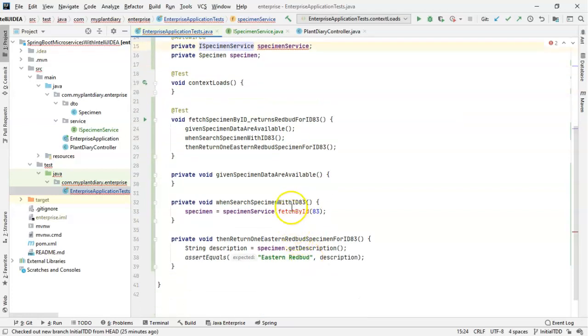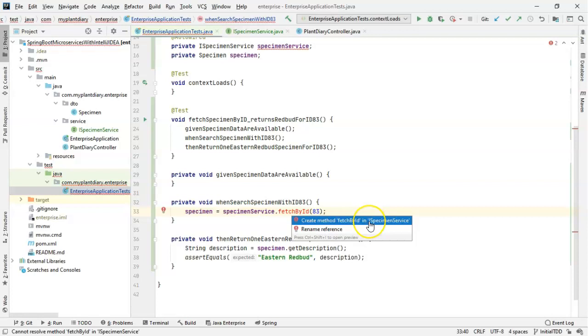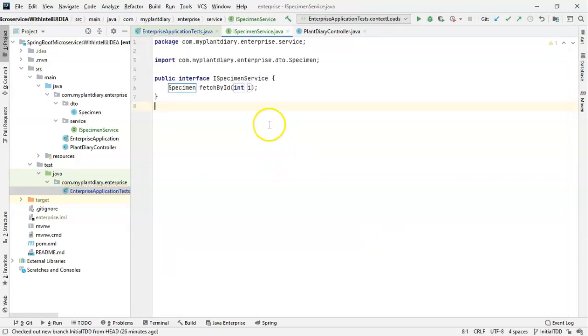But first, let's go back down and take a look at this method which does not yet exist on our interface. So I Alt-Enter and take a look at this. This is a really handy thing with IDEs. It says, I don't know what method this is, but I know it's on specimen service, and I now know that specimen service is represented by this interface iSpecimen service. Would you like me to create a method with this name in specimen service? And I go ahead and click yes, and take a look.